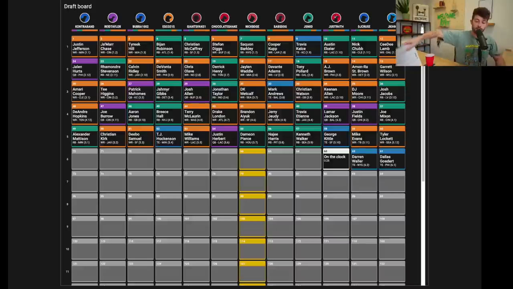Ah, there goes Dallas Goedert and Darren Waller off the board. All right, so far we've got two running backs. We've got three wide receivers. I love the players that I have thus far. We have Saquon and Damian Pierce as our RB1, RB2. We have Waddle, Metcalf, and Ayuk as our wide receiver 1, 2, and 3.